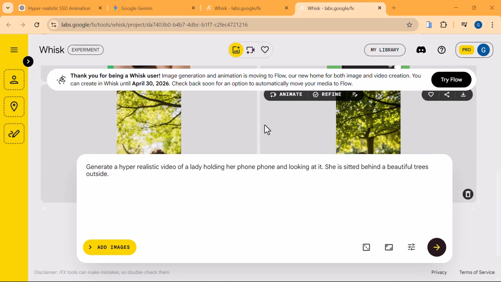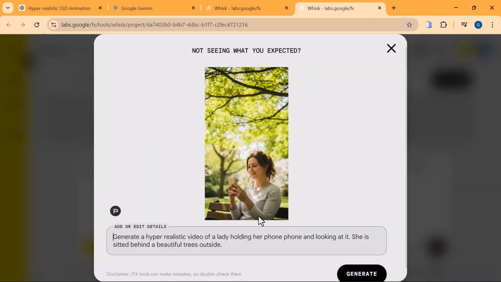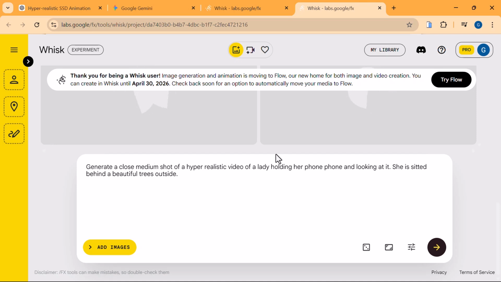So right now I'm going to select between the two images that have been generated for me. I don't like these images because, if you see, the lady is below. It's just below, so I don't really like it. So I'm going to change my prompt. Let me say close, right? This camera angle, close medium shots. Do you understand now? So I'll say generate a close medium shot. Let's see what it is going to give us right now.